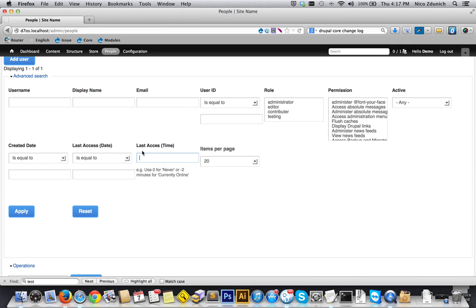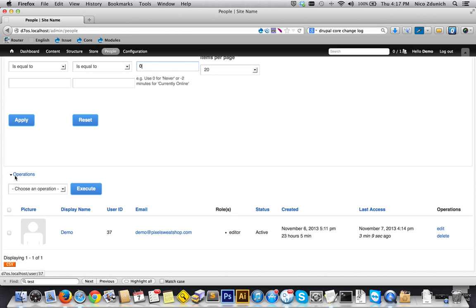Nice to see, like last time they've accessed the site, and a nice one to use is this 0 for never, because what you'll end up having are a lot of people that have signed up for the site but have never logged in, or spam bots that have come to the site. And so what you can do is actually go in here and put on 0, hit apply, and then all the users that have never logged in will show up. And then I tend to either delete them or block the user.